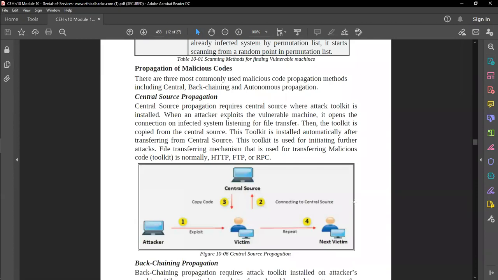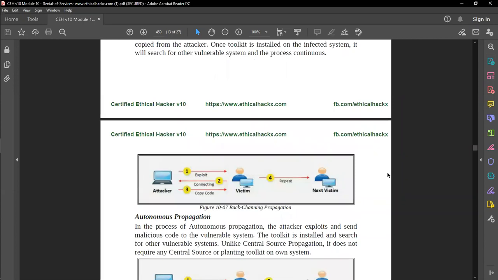That's why when we are performing a PT or pen testing on an organization, we have to check all these things one by one: attacker, victim, next victim, or the central source. So over here they have given the proper things.